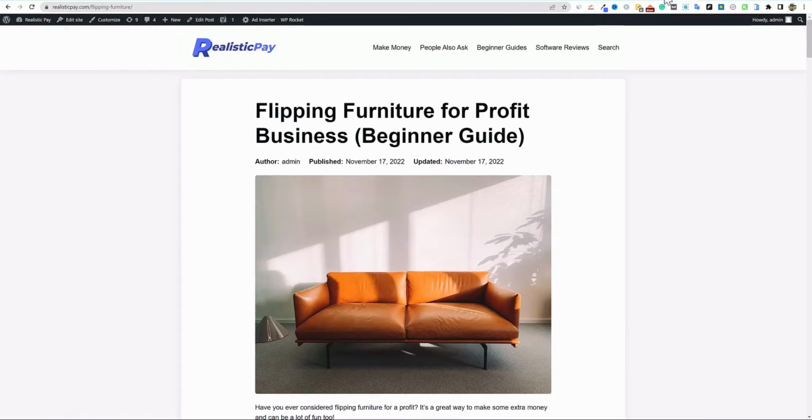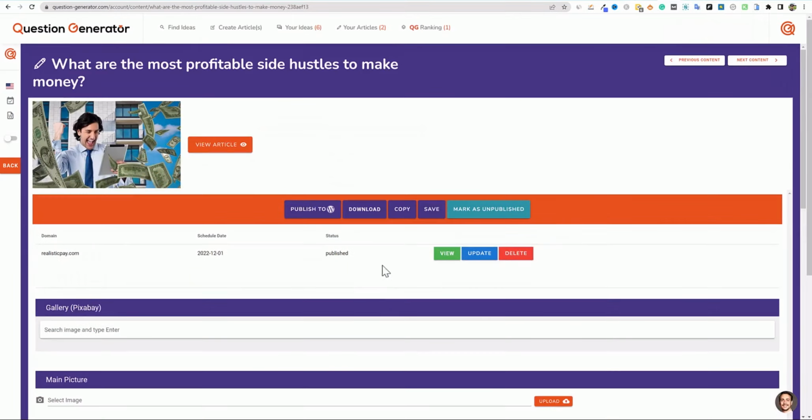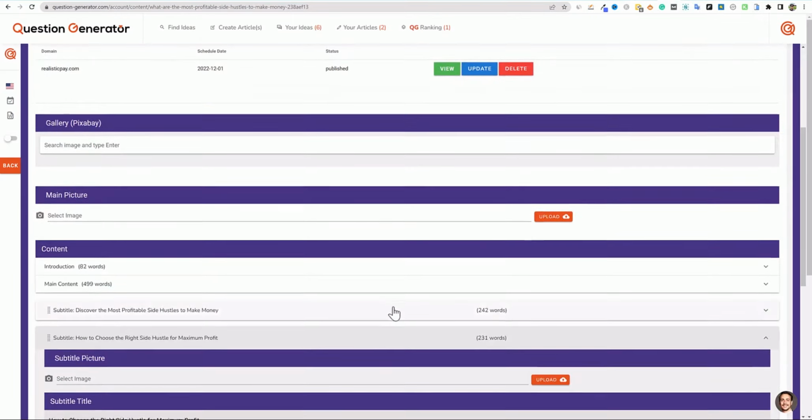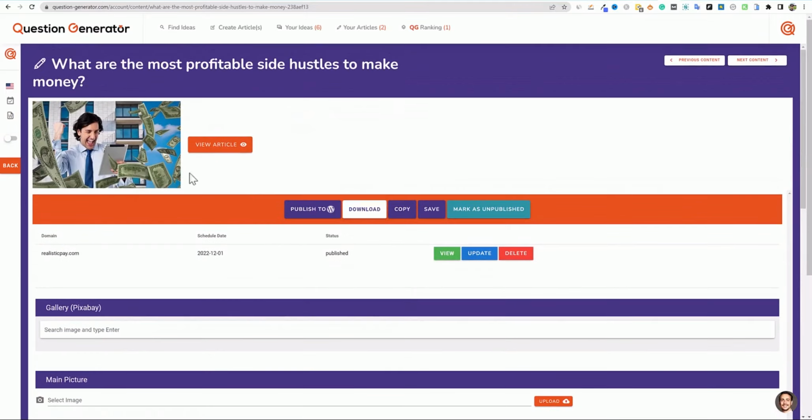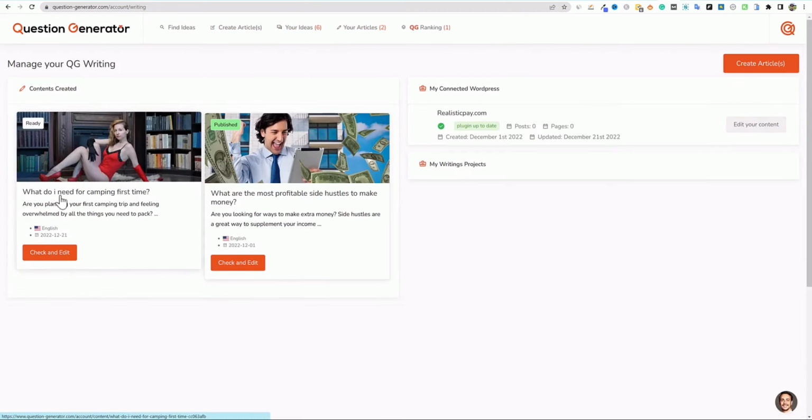So that is really, really cool. You can schedule your updates and so forth. So that's what an article looks like on the site. Let's go back over to create your articles, and let's look at the one that we just created real quick. We have, what do I need for camping first time? We'll go look at that.